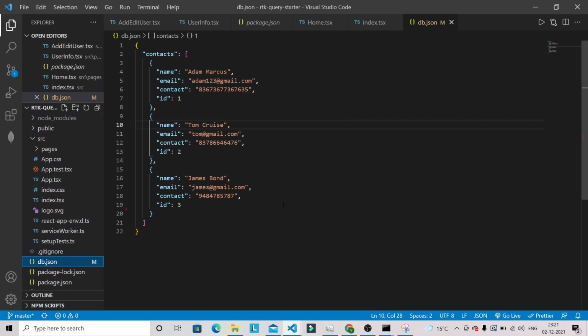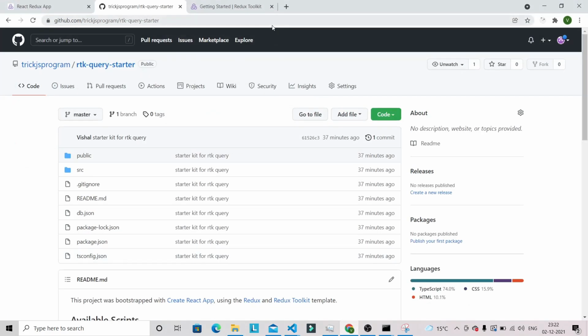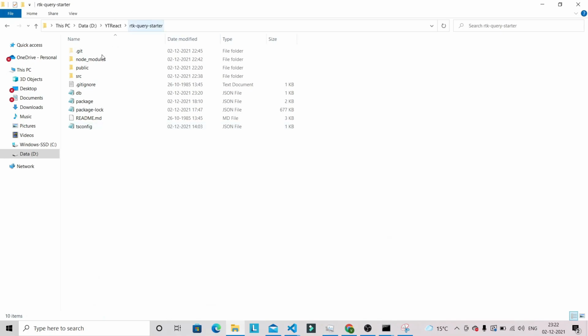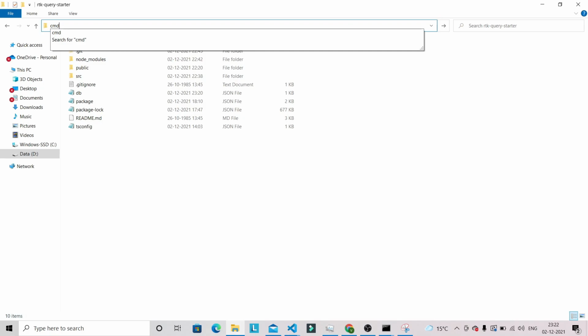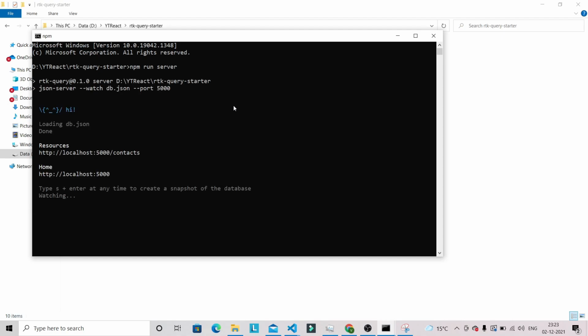And in order to start this JSON server, you have to go to the directory. So this is the directory where I have cloned this repository. Okay, so you can see that we have this directory in which I have my db.json file. So here you can open command prompt. Okay, and what you have to do is just run npm run server. Okay, so this will basically start your JSON server on port 5000.